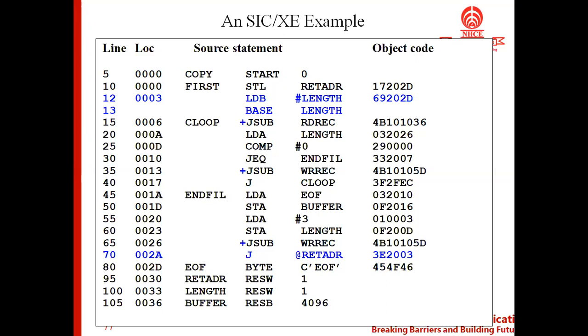So if you look at this program, in some places we can see format 2 or 3 or 4. How will we make out what kind of instruction format a particular instruction is following, right? So we have to understand what format is being followed in each and every instruction.